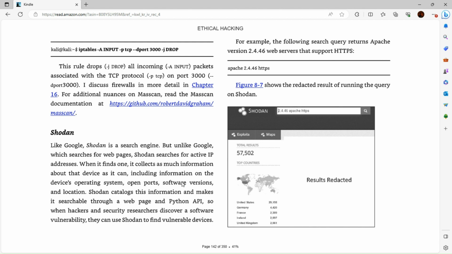For example, the following search query returns Apache version 4.6 web servers that support HTTPS. Figure 8.7 shows the redacted results of running the query on Shodan.